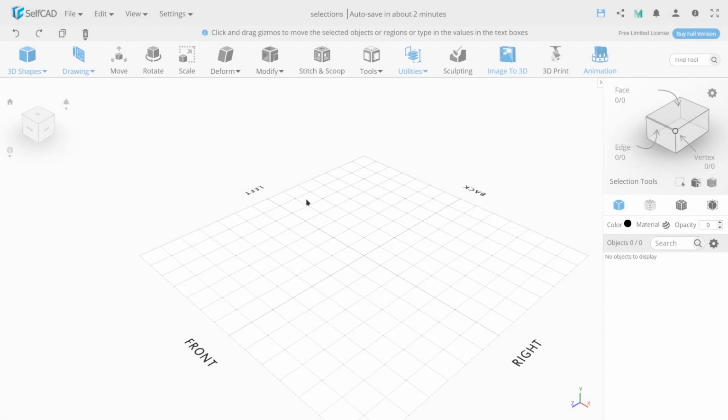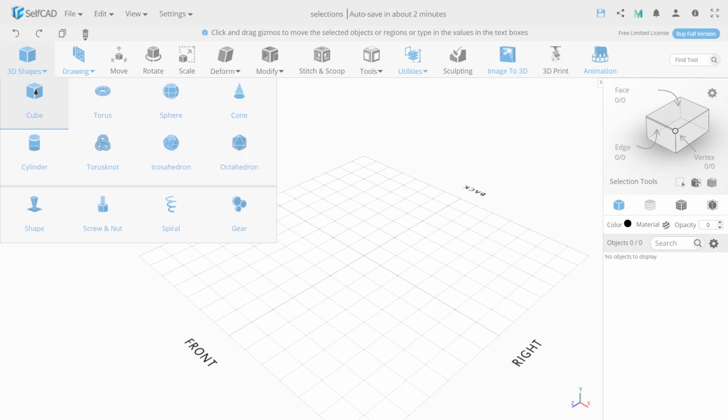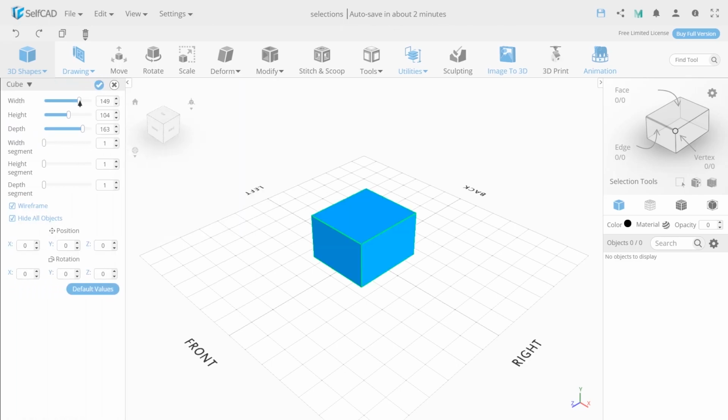Hello, today we're going to learn all about selection modes. Let's look firstly at the object structure. In SelfCAD, all of the objects are parametric.